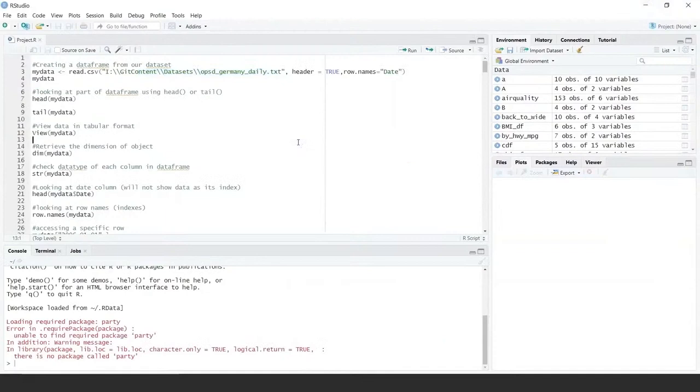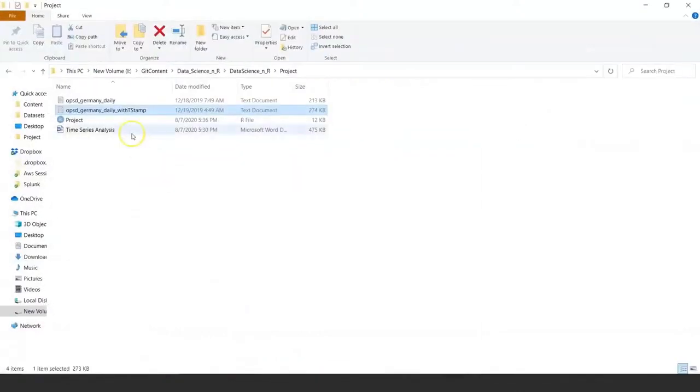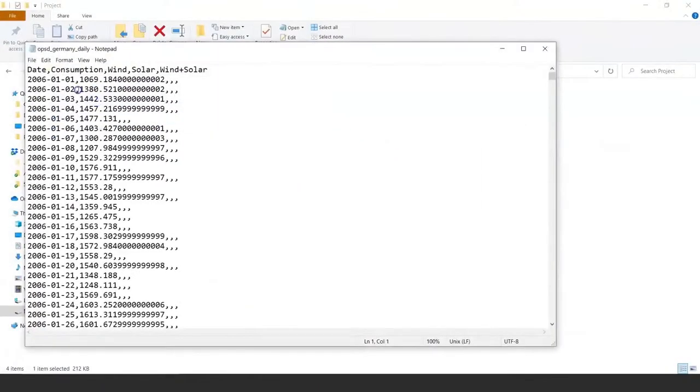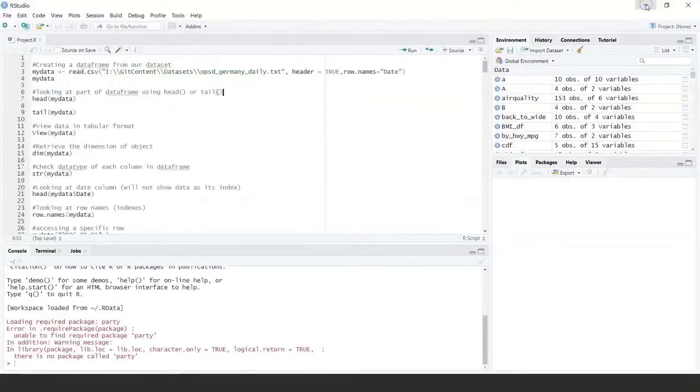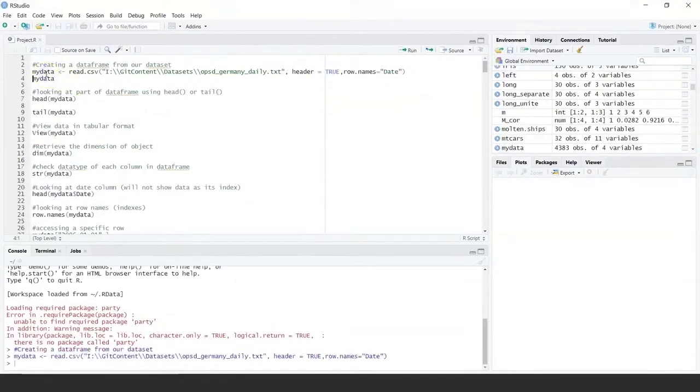First, we will create a data frame from this data set. Here, if you see, I am using header as true so that it understands the heading of each column. I'm also giving row.names and specifying date. There is this date column in the data set, as I showed you earlier. Let's look at it again: you have date, consumption, wind, solar, wind plus solar. So you can suggest that date should become the index column, which can be useful. Now let's just create this.